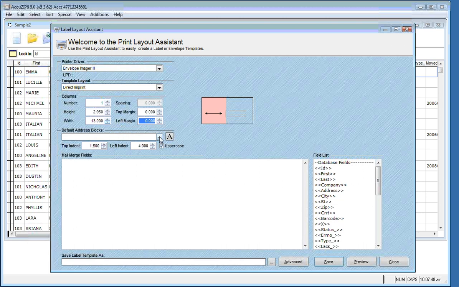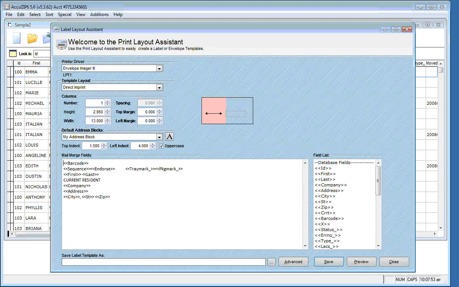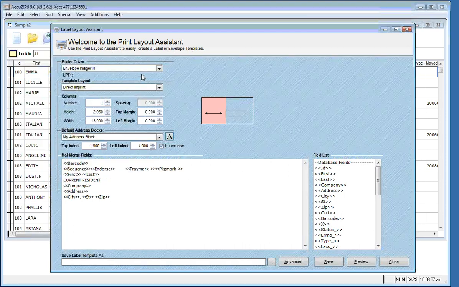And then I'm going to come here and choose my address block. That was the one that was created previously, so we're using the same address block. I'm going to go ahead and choose fonts, and then I can choose any TrueType font or printer font and click OK. I'm going to print in all uppercase, so as you can see it saved all of these settings, including the font settings. And then I'm going to go ahead and preview the template so you can see it.